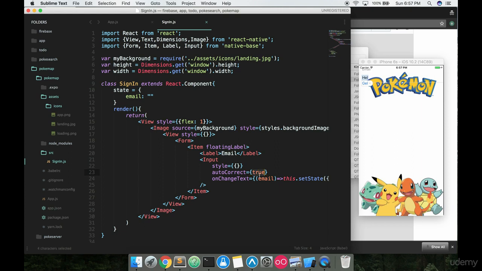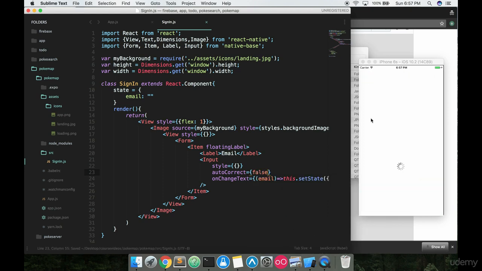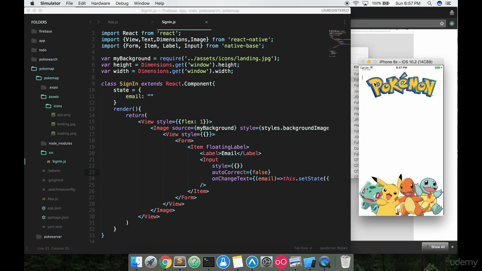If we go ahead and say false, which we want for our email, it's not going to have us autocorrect. We definitely don't want autocorrect inside of an email. That's just kind of bad user design. You don't want the app telling the person who's typing in their email, hey, I think you spelled your email wrong. I don't think that's a really good user experience.